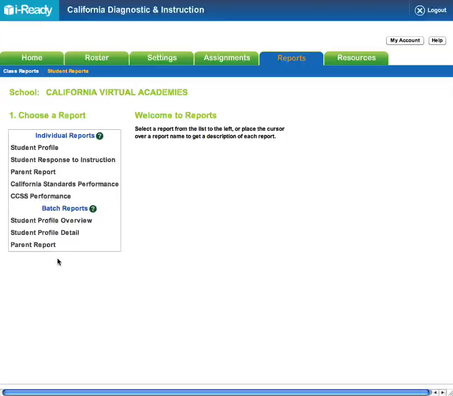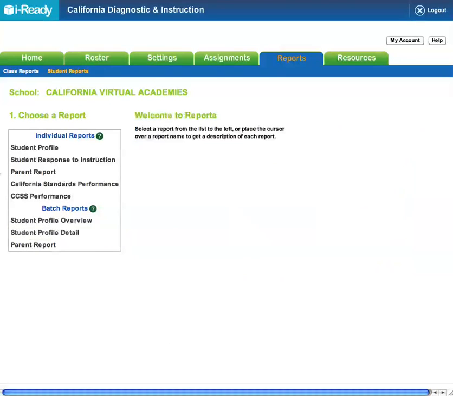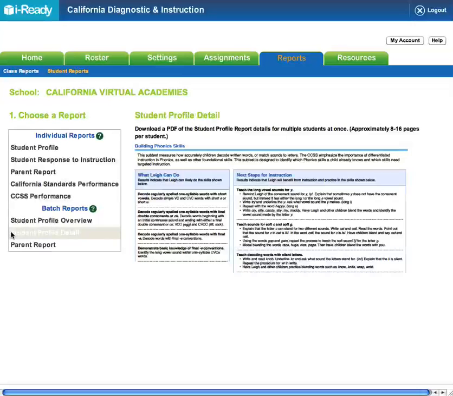Under the student reports, one of the reasons they have divided this into student and class is that you now have the option to print out batch reports for students. What this means is that you can see student profile overview or student profile detail just as you would in an individual report without having to run reports for each individual student. You can print them out as a batch. So I'm going to show you what that looks like.